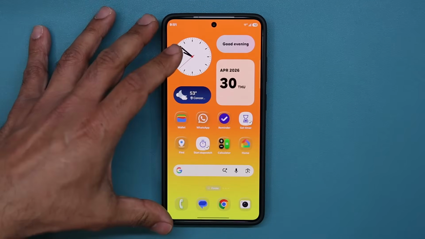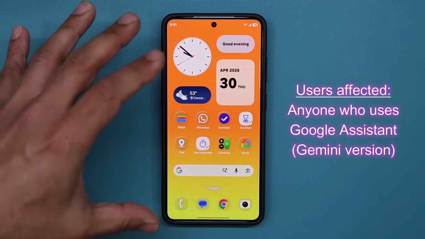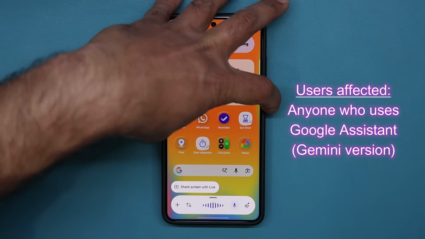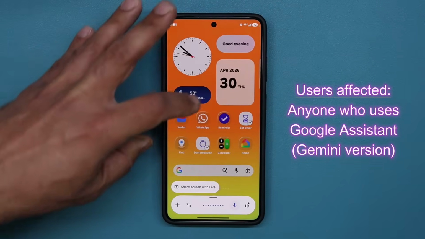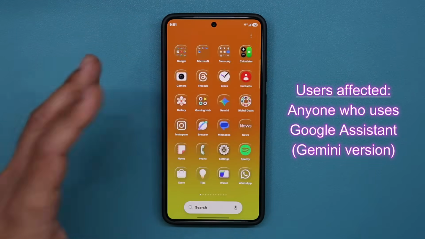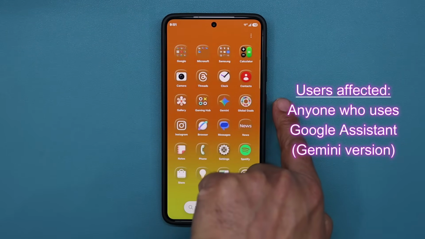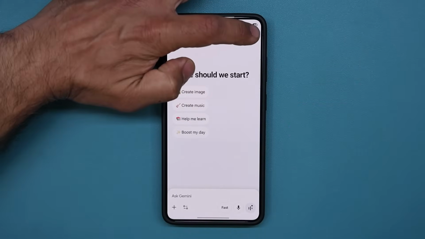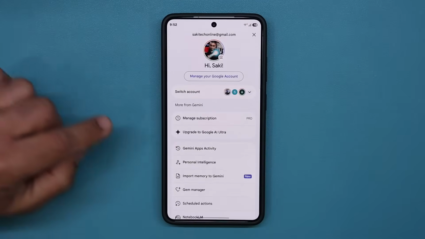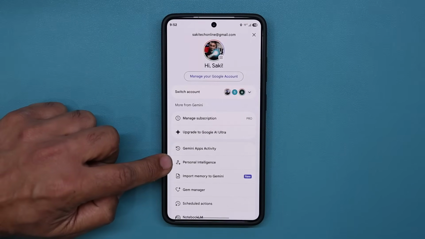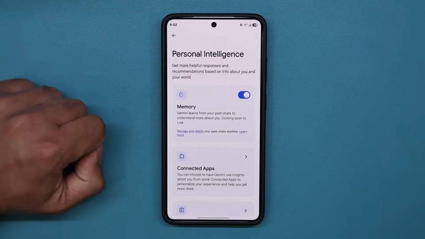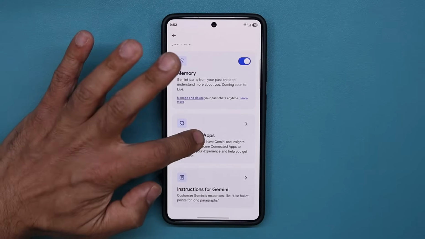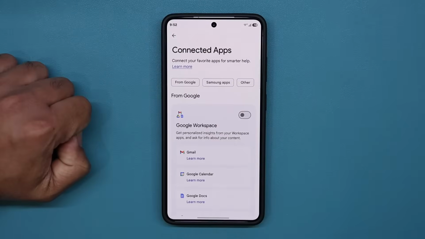So the update has to do with Gemini Google Assistant. So here's my Google Assistant right over here, or Gemini Assistant. That's the AI assistant built into the Samsung phones. You can either launch it by pressing and holding the button, or just access the application. Then when you tap on your icon in the top corner, you are able to go into Personal Intelligence, okay? And when you go inside, you're going to see this option known as Connected Apps. So when I go inside, look at what's happening over here.